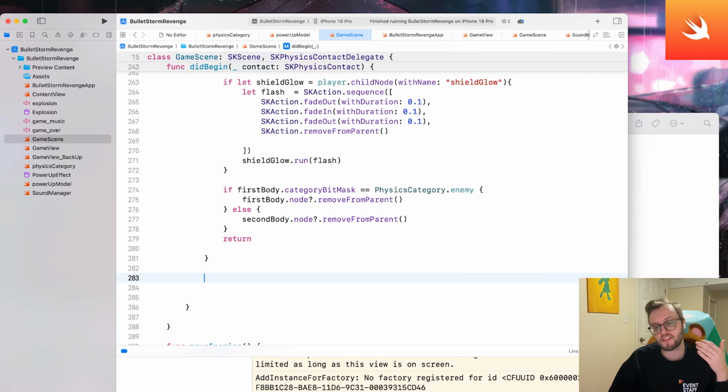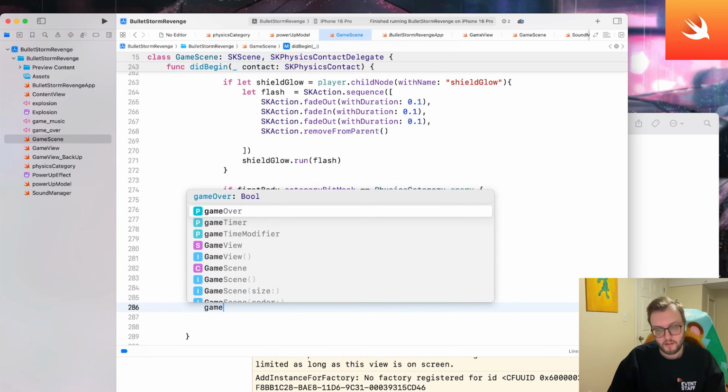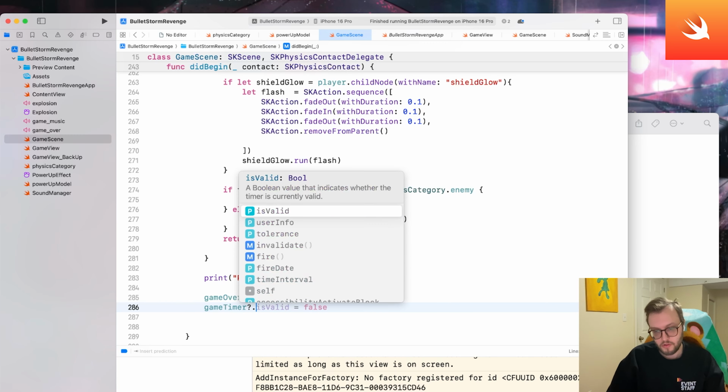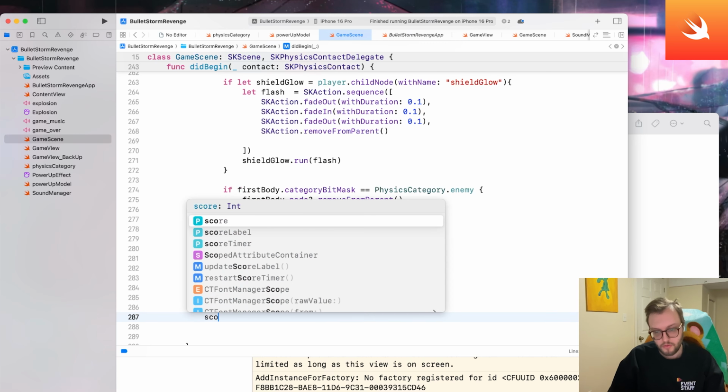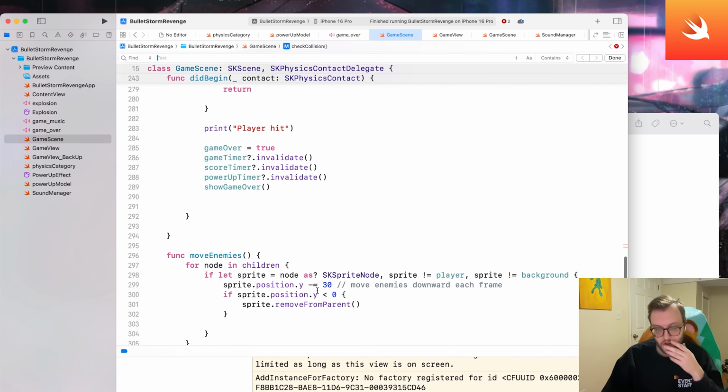So in the cases that we don't have a shield to protect us, so when we're hit without a shield, we're going to trigger game over. I'd also include a print statement here, just say player hit, right? Just so we know, just in case there's any funny business. And then we're going to have our game over equals true. So this is going to flag the game to be done. Our game timer question mark is going to be invalidated. Score timer, exact same thing. And then our power up timer also needs to be turned off. And we're going to show the game over. All right, cool. We're not quite done yet.